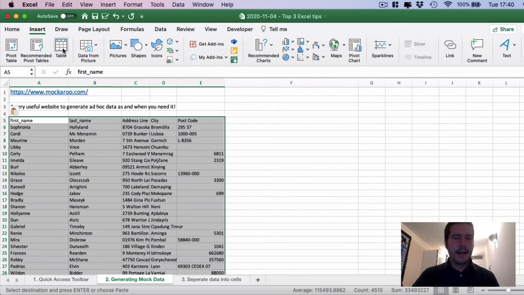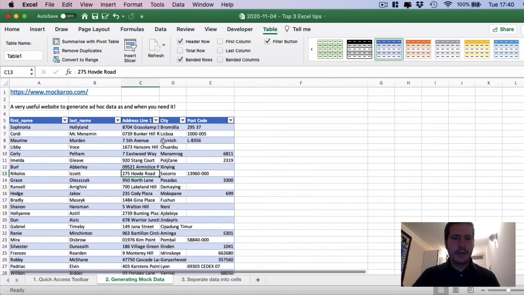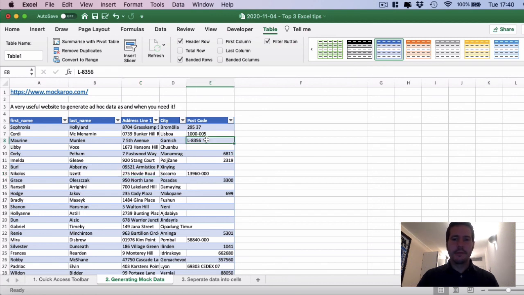And then you can do anything you want with the data. In this case, I will turn this into a table by doing insert table and clicking my table has headers. And there we go. We've got 1,000 rows of randomized but realistic looking data, which you can do many different functionalities on, or test things in Excel, or use this data and this table however you wish. So that's how to create mock data in Excel. Have fun.